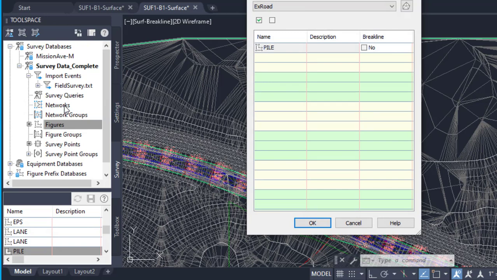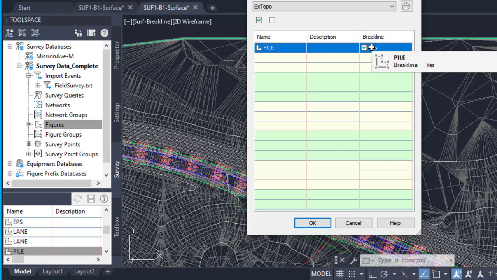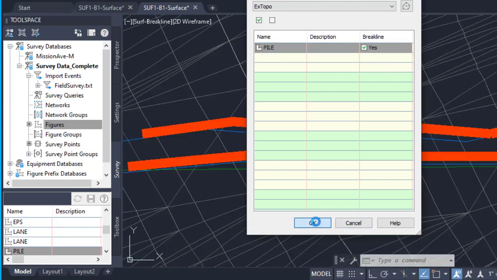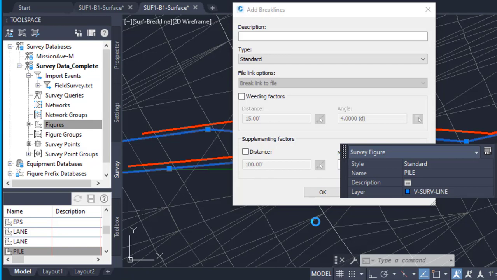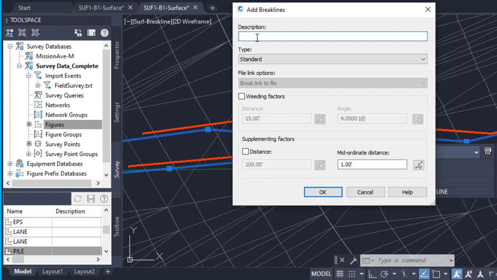And now within our Create Break Lines dialog box for our surface, we're going to make sure that that is set to ex-topo. We're going to check the box to set that to yes for break line. And we'll click OK to close it. So we've just created a break line from a survey figure of a pile in the working folder that we just established. And we're going to give it the name Rock Pile from Site Survey.